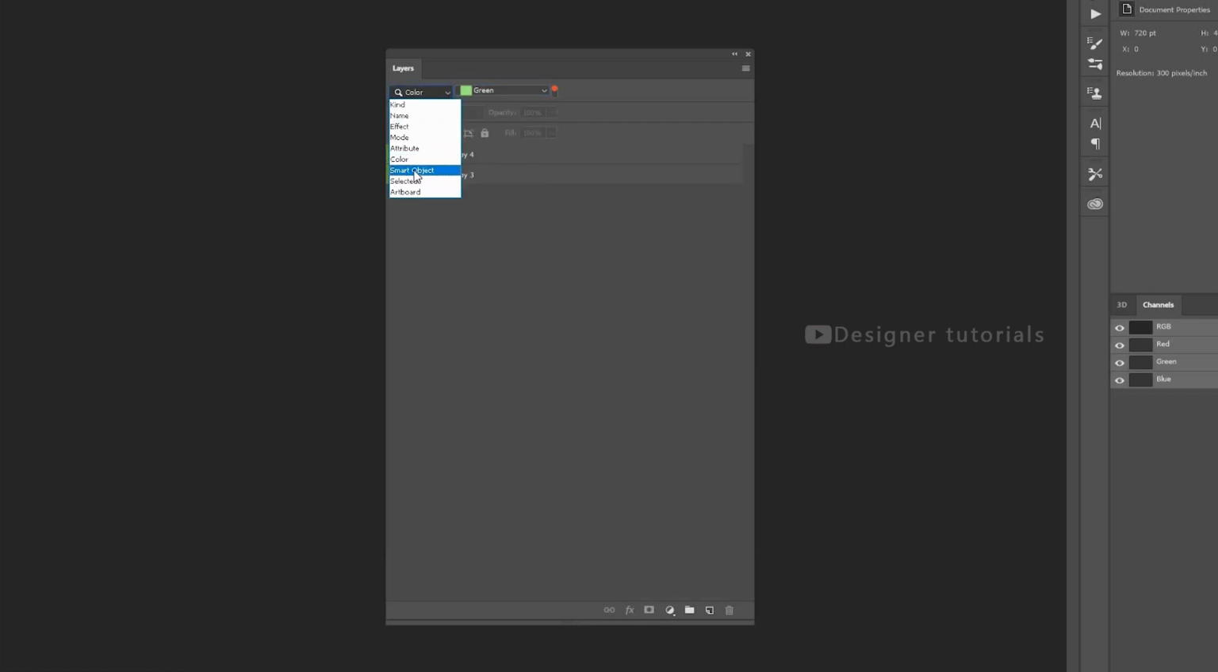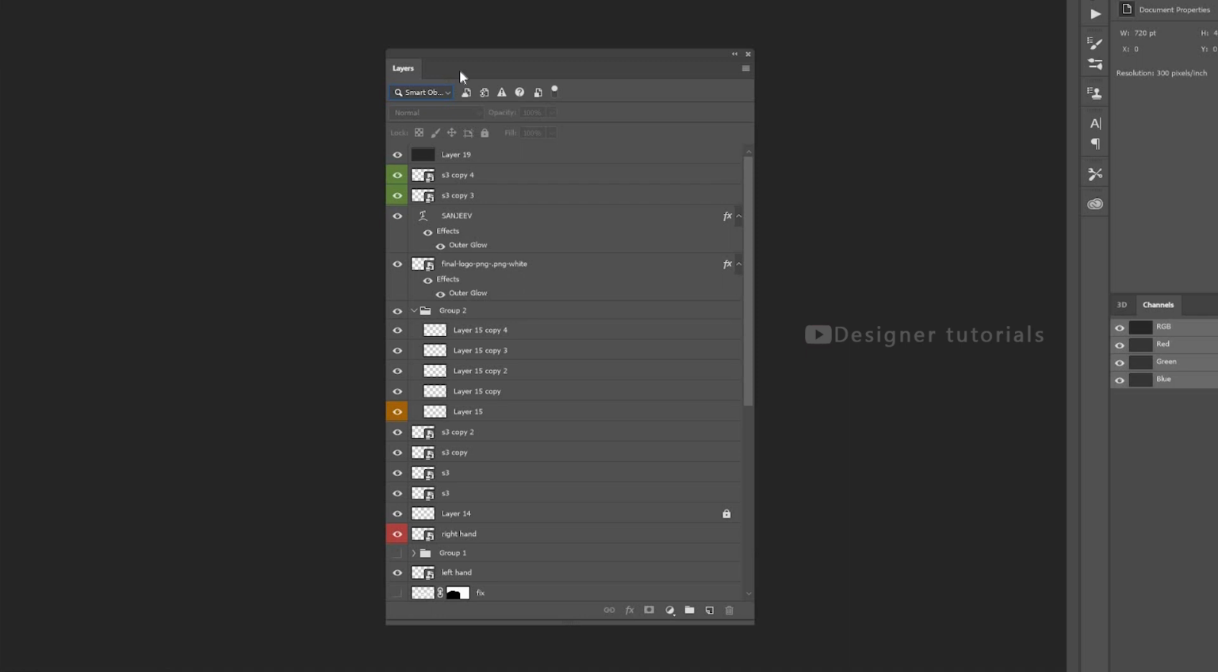And the next one is the smart object filter. This is not a usual smart object which we create in the layers panel. This is the one which we import from an outside source like Illustrator.